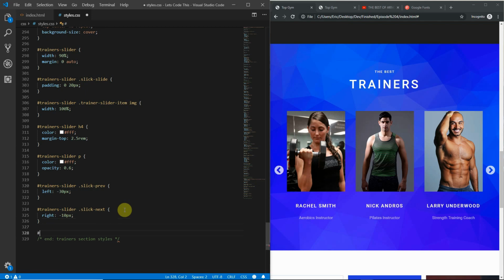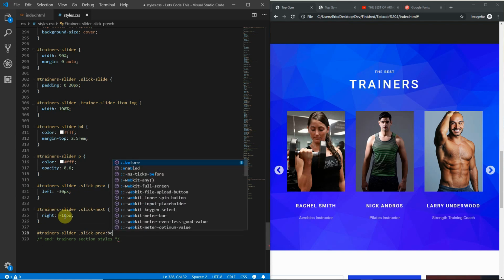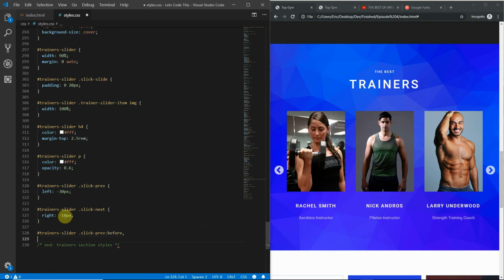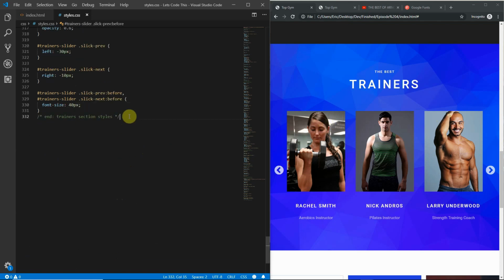And then we still also need to increase the font size of the actual right and left arrows. So actually, let's go ahead and copy this first one up here. Copy all of that. Paste it down here, and then we'll do colon before, comma, and then paste it again, but we'll do slick hyphen next colon before. And let's increase all of those to font size of 40 pixels. And surprisingly, that should do it for the CSS here. We'll have a little bit more complexity when we initialize this slider in our JavaScript, but for now that should do it for the desktop CSS.